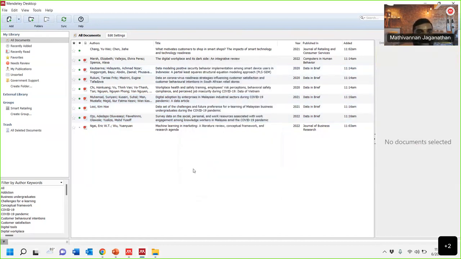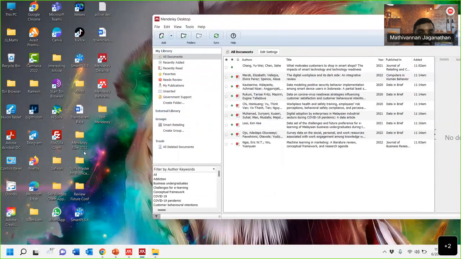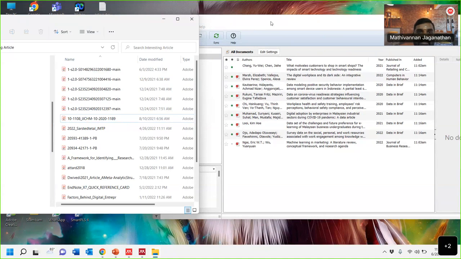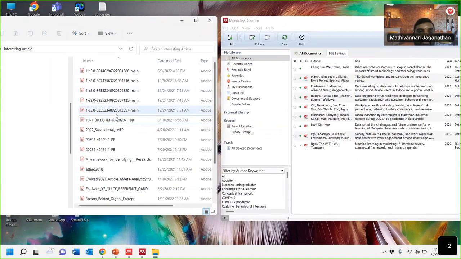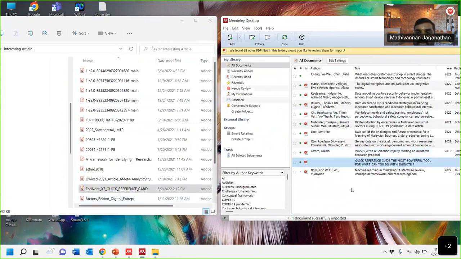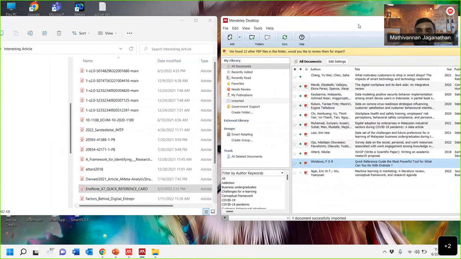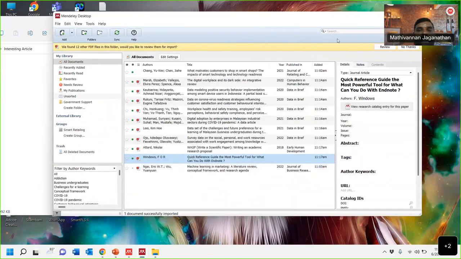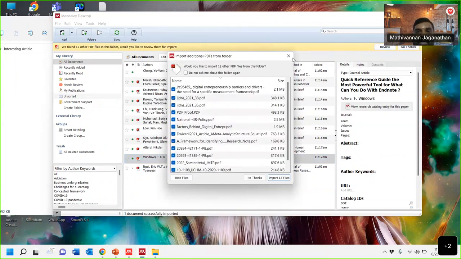Now I want to teach you another function, how you can add files, before I go to Watch Folder. What you can do is drag and drop. For example, you have this folder. What you can do is you do like this. Just drag and drop. You see? Just drag and drop. So we found 12 other PDF files. Just review. This one, no thanks.